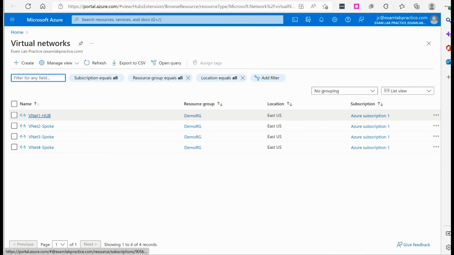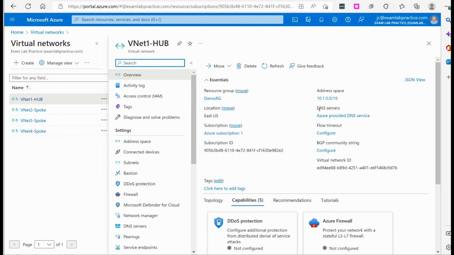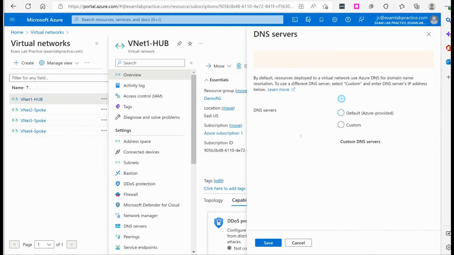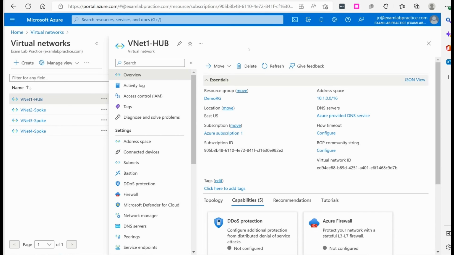And if we click on our VNets, like VNet 1, the hub, we're just going to check. So you'll notice it says DNS servers, Azure provided DNS server. So that's automatically set there. Unless I change this to custom and point it to some other DNS server that I want to manage, that's what it's going to be using. It's going to be using Azure DNS provided service.